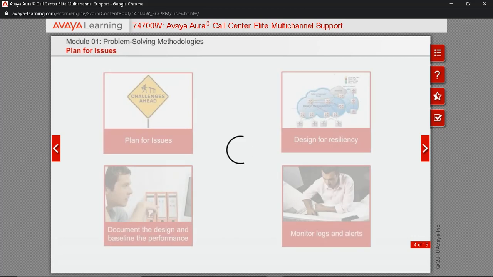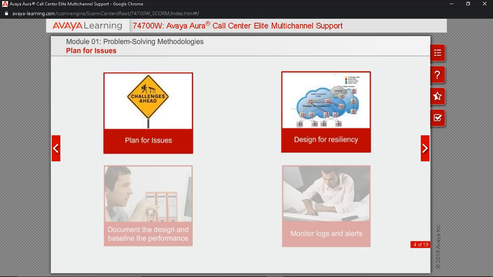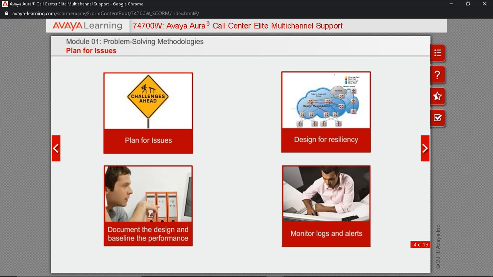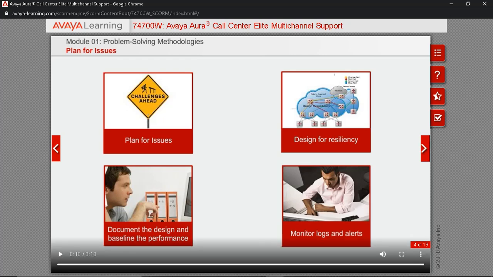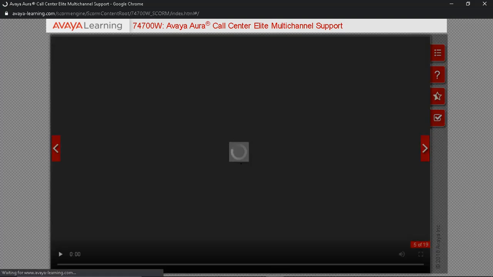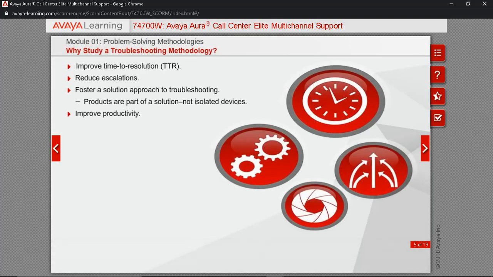Using the 8D methodology will better enable you to plan for issues. This includes identifying the challenges that lie ahead, designing for resiliency, documenting the design and baselining the performance, and monitoring logs and alerts. By using an easy-to-follow common troubleshooting technique, you and team members will improve time to resolution, TTR, reduce escalations, and improve productivity.